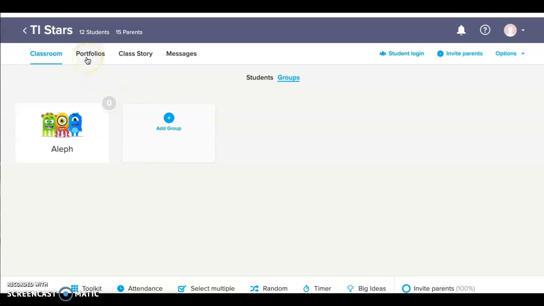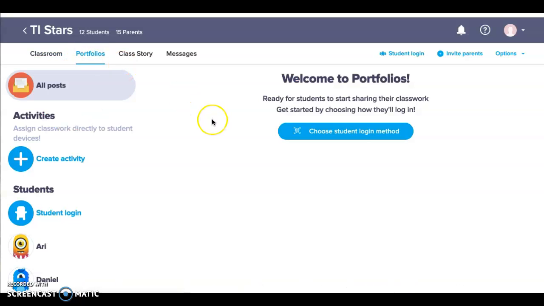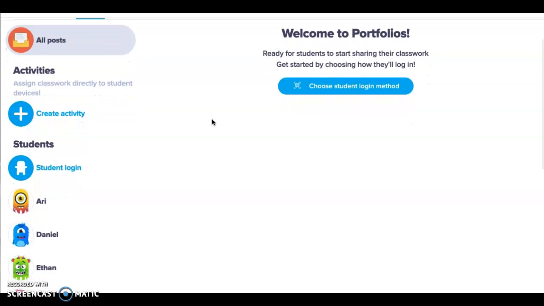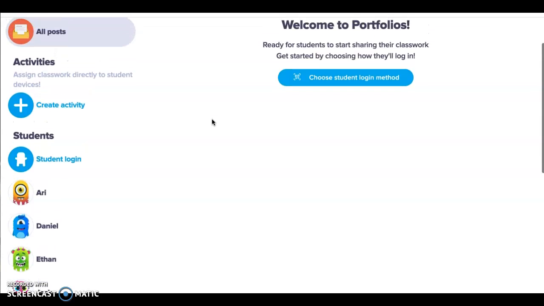So the next thing that we're going to look at quickly is portfolios. You can create a portfolio for each student where they can submit their work.